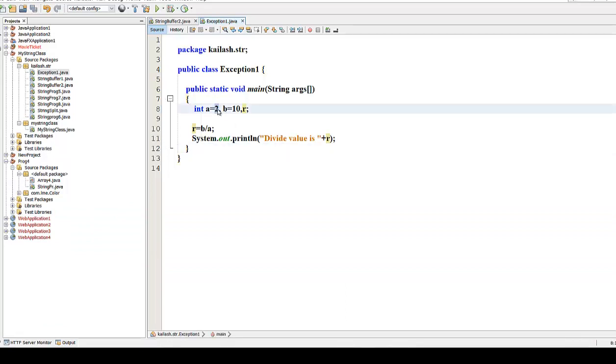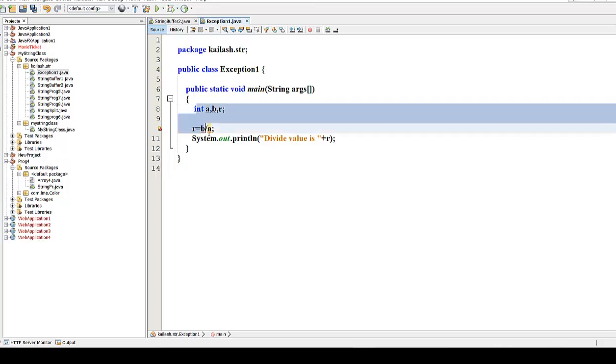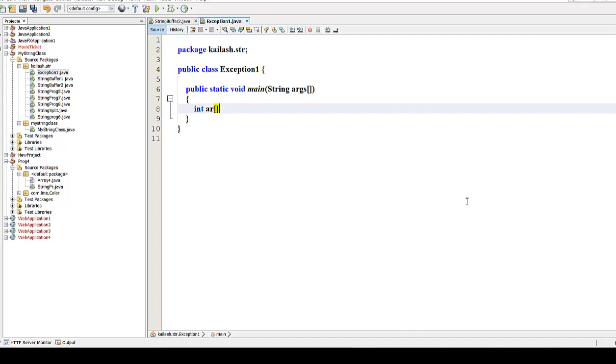But if I give a value during runtime, it is not fixed. I can define a and b and enter them at runtime. If I enter any value for b and a is 0, there is a chance of getting errors. This is one case. Number two: let's say I have defined an array with the values 2 and 3.